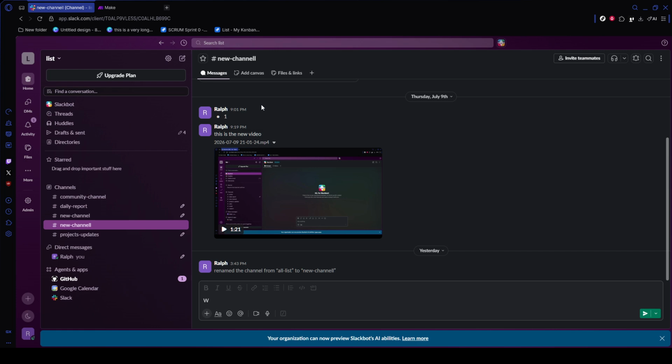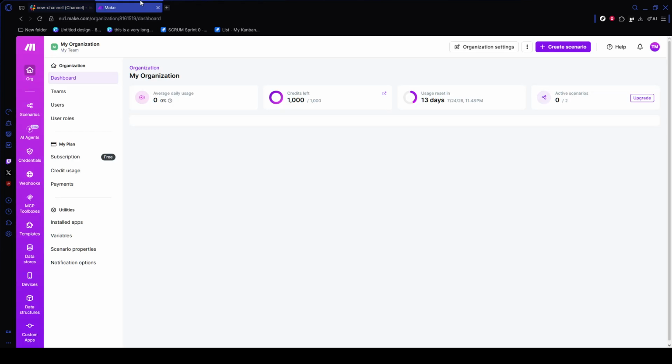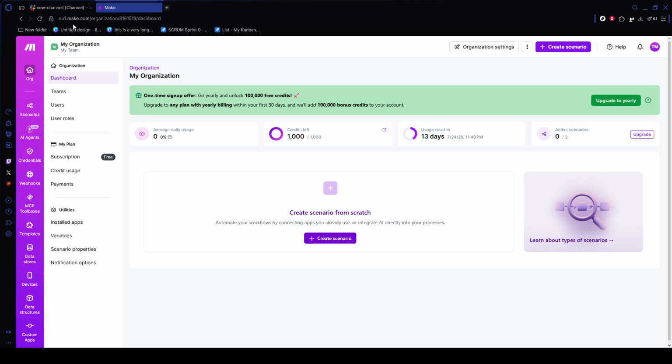Start by opening your web browser and signing in to Make.com. Once you're on your dashboard, go to the upper right area and click Create a New Scenario. This opens the visual workspace where your automation will be built. In the center of the canvas, click the large plus icon to add your first module. Search for Slack, then select the official Slack app.